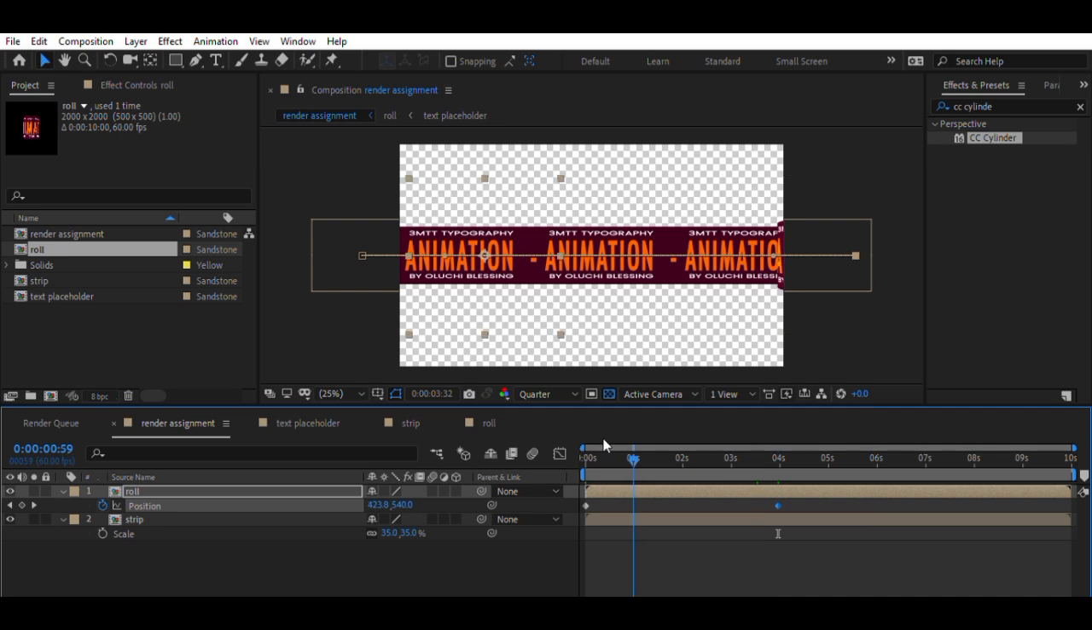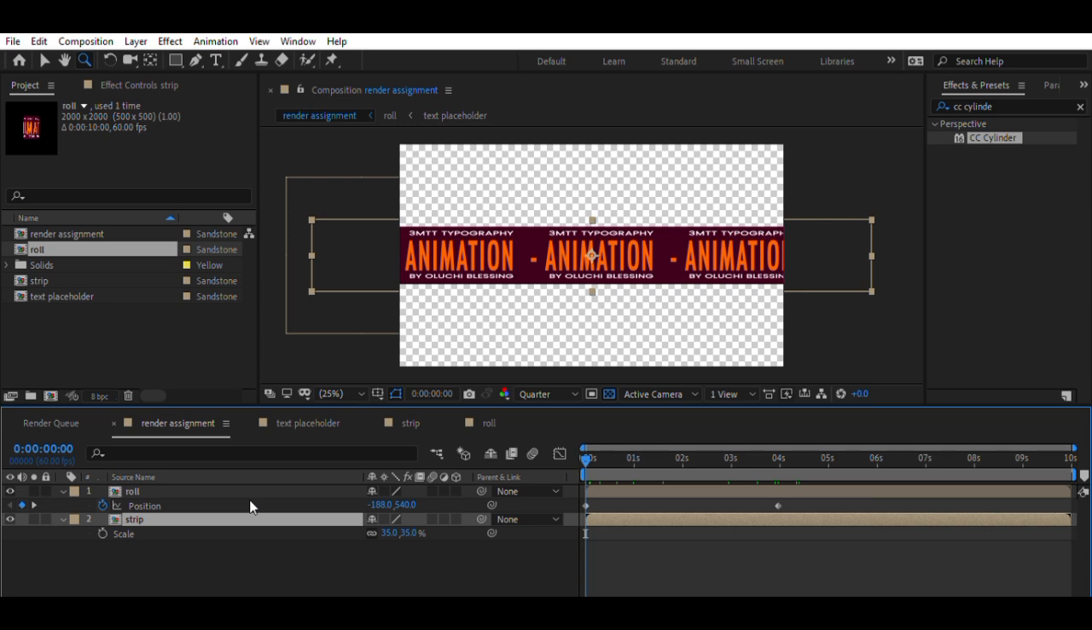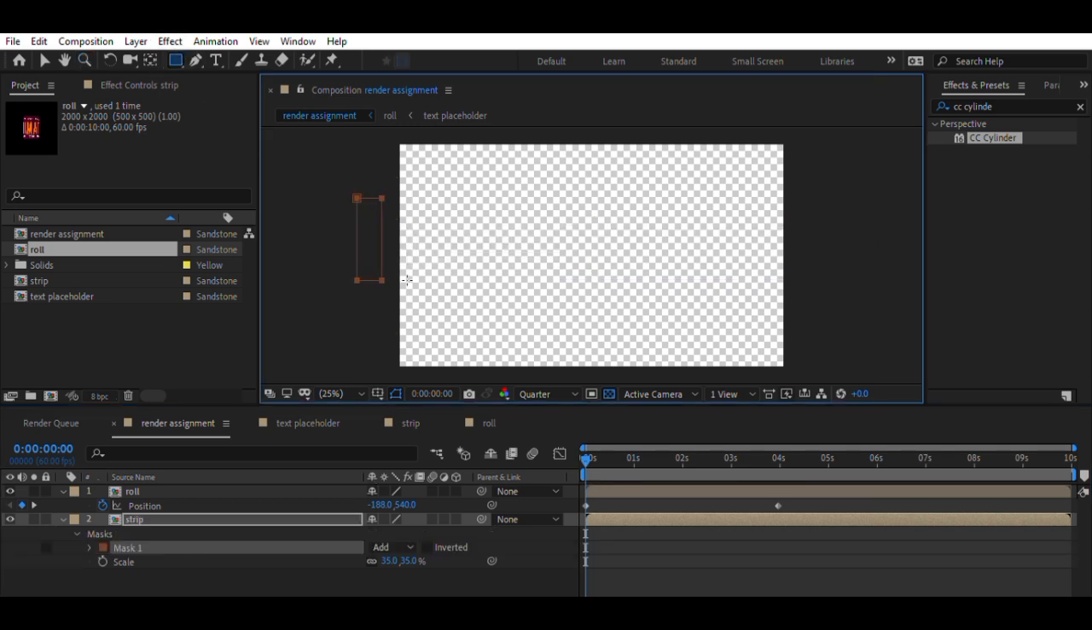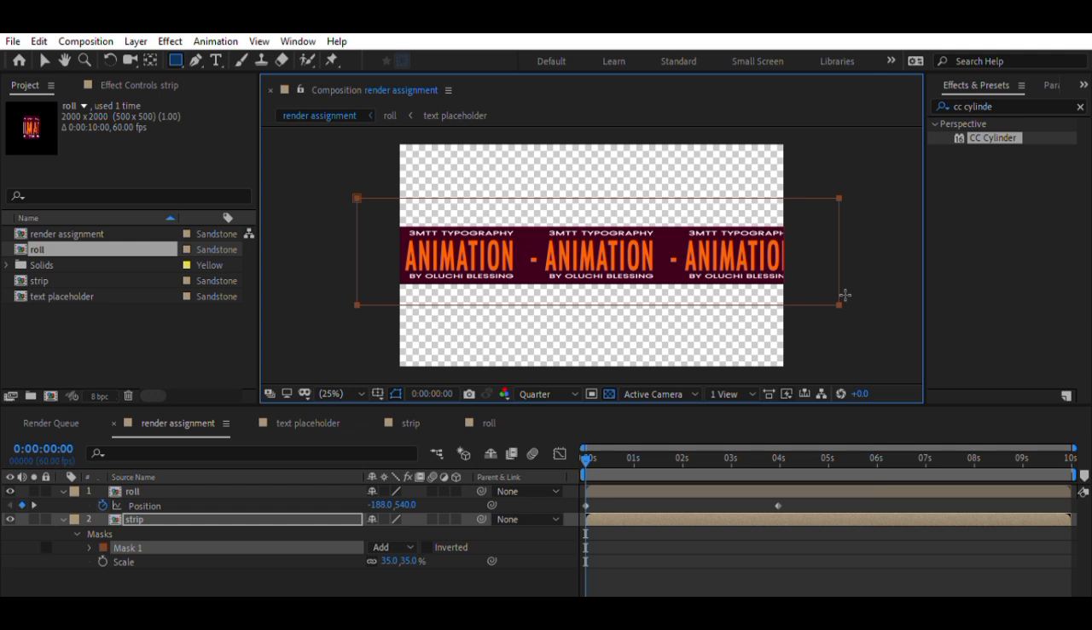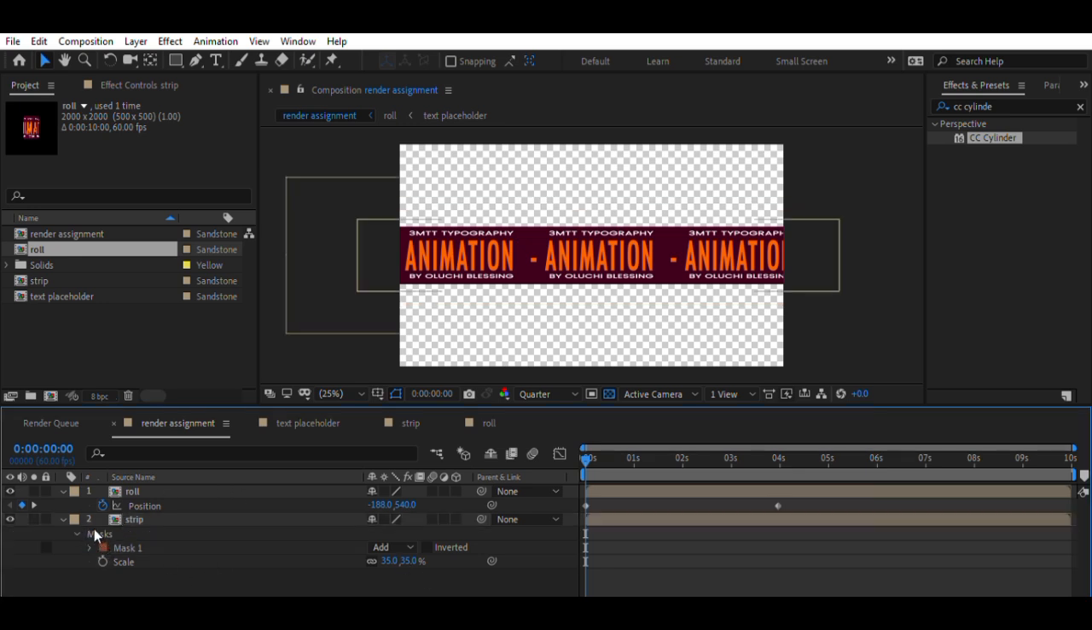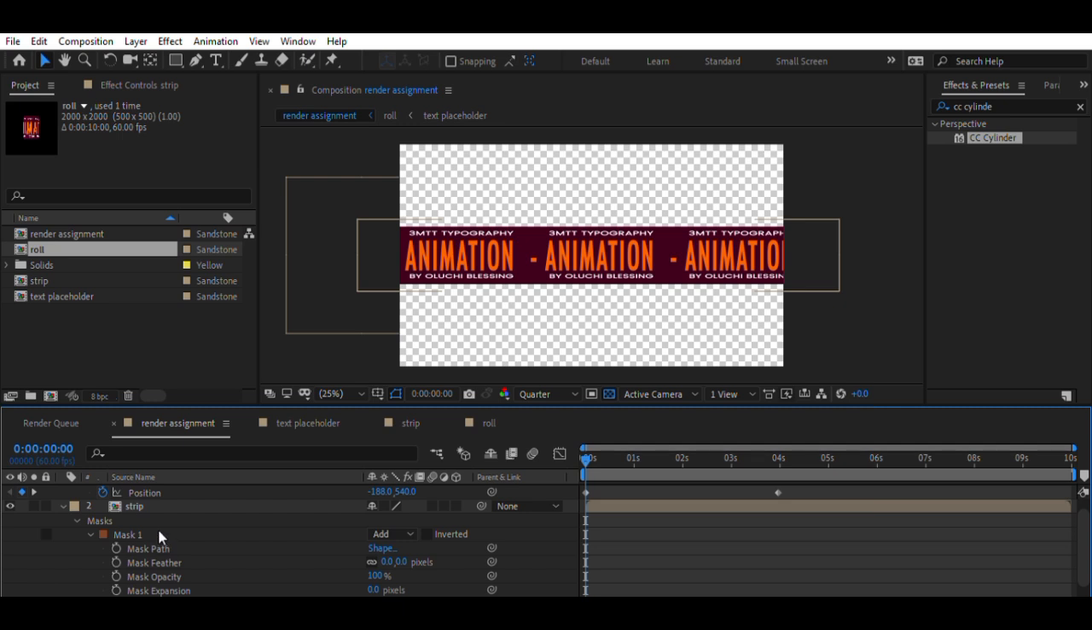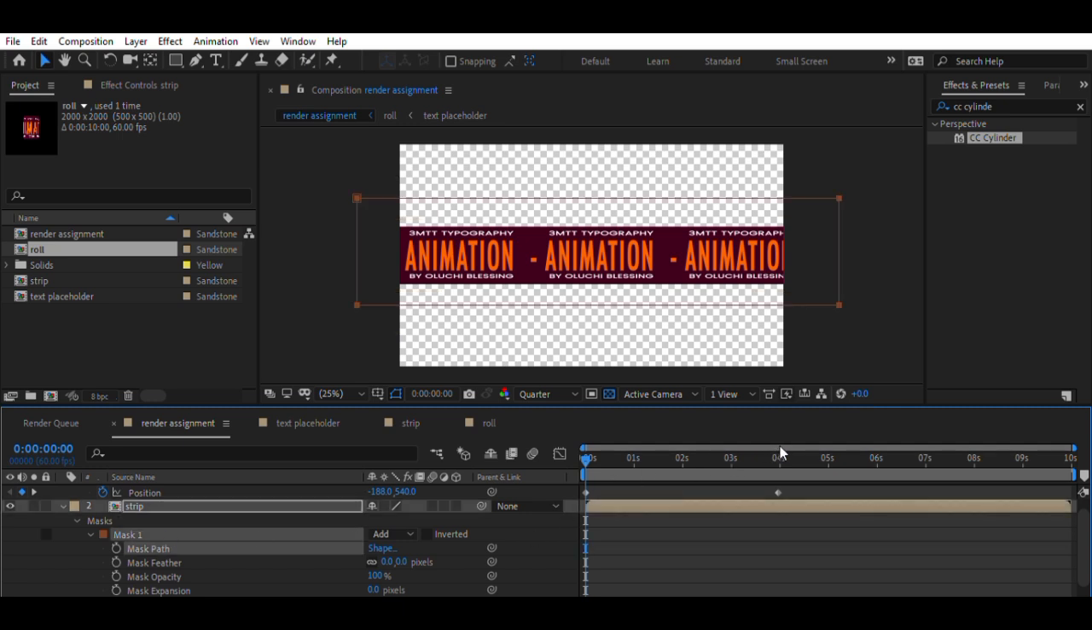Okay, you can see you have a nice roll if you look at it. Take it back to the beginning again. We go to the strip, click on strip. You use the rectangle tool to create a mask. Good. The shortcut for the selection tool is V, so if you don't want to always be going back there, click on V. Then you go to the mask path. That's your 4 seconds mark.